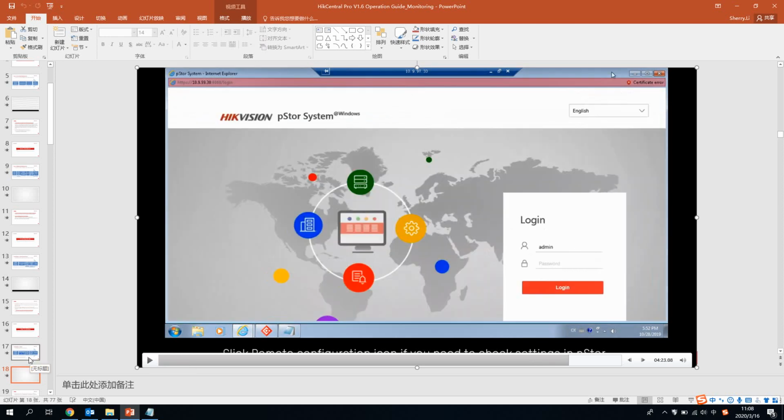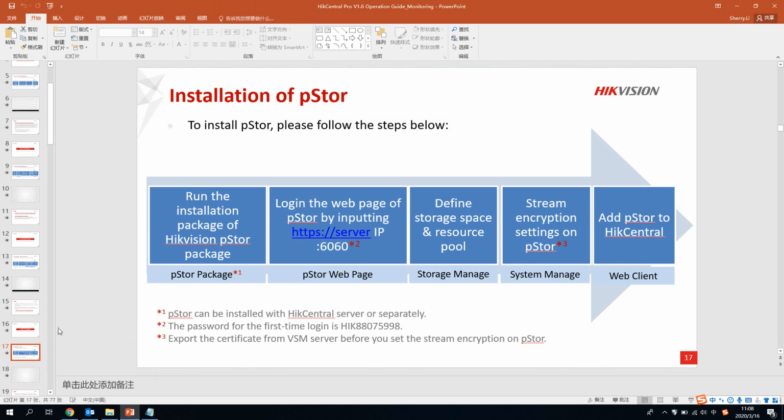So let's have a quick review of the installation of Pistol. First, get the Pistol installation package. Second, log into the web page by the IP address and also the 6060 port number, and the transfer protocol is HTTPS. After you log in successfully, define the storage space and allocate the resource pool.